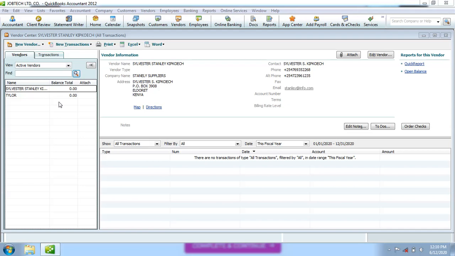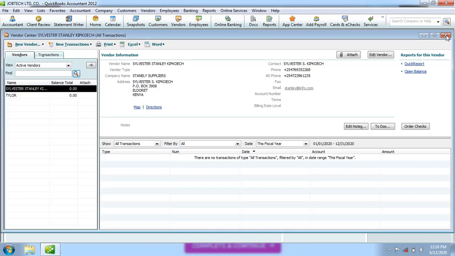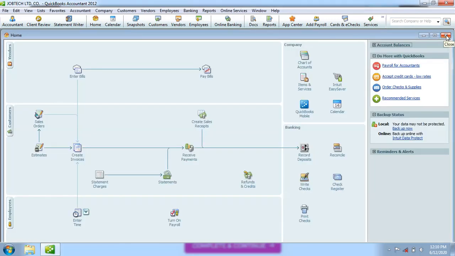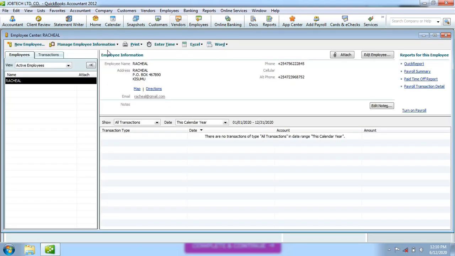So I want to believe that you did the practical exercise. Now in this lesson, you're going to learn how to deal with employees and how to add employee information. So what we're going to do right now is close this window, and then we're going to add employees. We can use this shortcut here to add employees, or I can just go to employees right here. I'll click employees, and then you come to new employee.